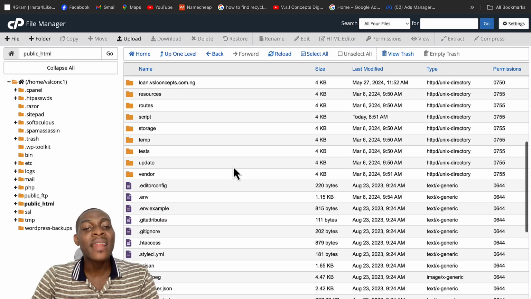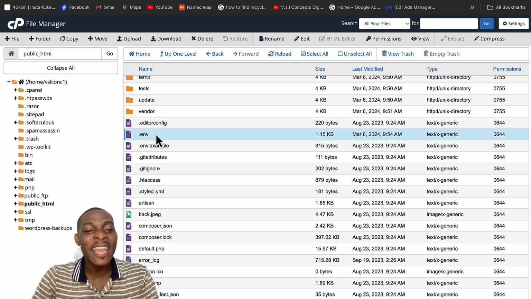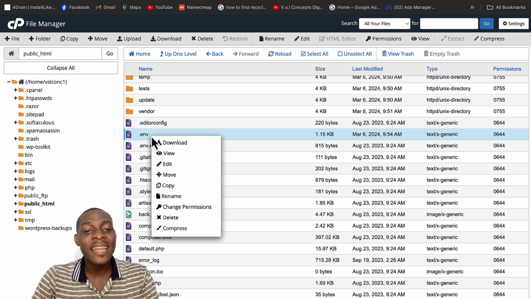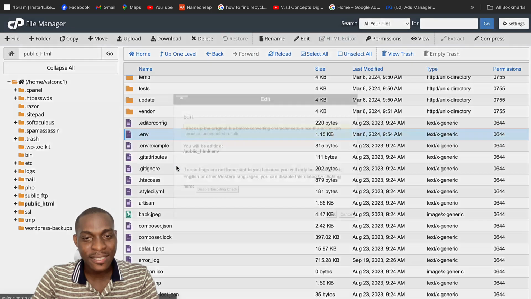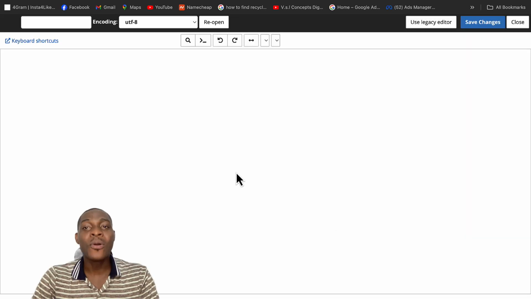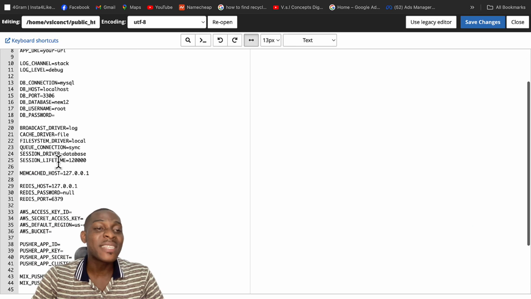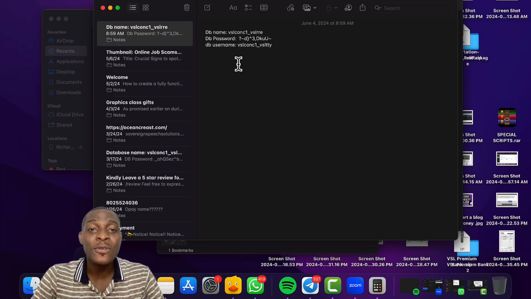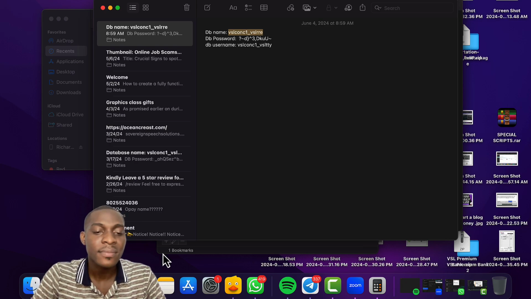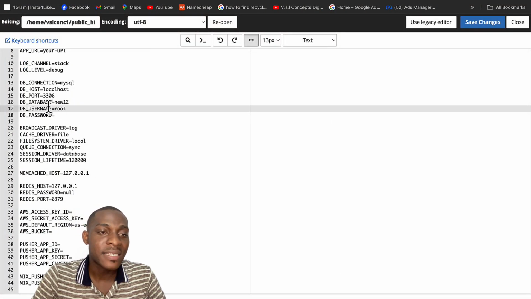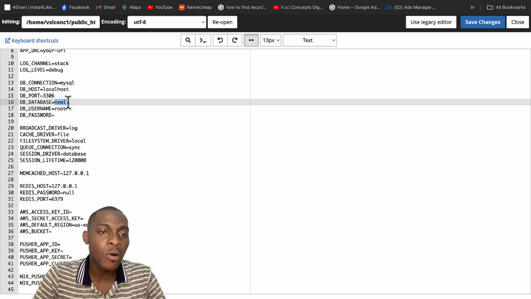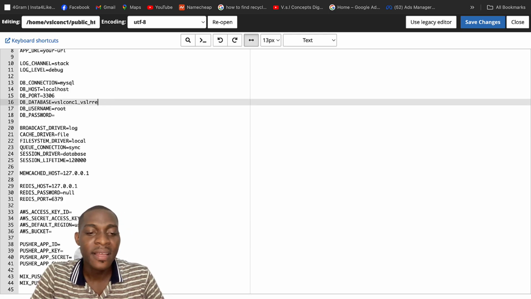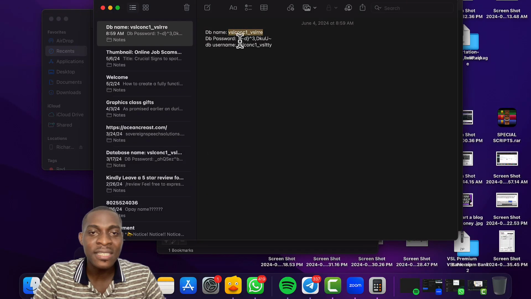Now scroll down and you are going to see this .env file here. Can you see the file? .env file. Right click this file and then edit. Now once you edit, you are going to see a section where you will now put in the database credentials. So let's go back to our notepad where we copied those files. Now copy this, come back here, you can see database name, remove after this equal to, paste it there.